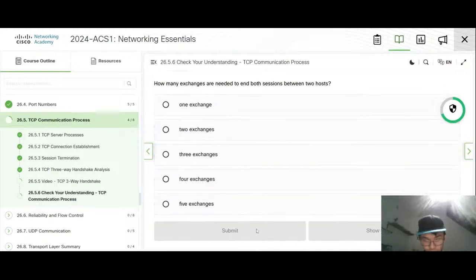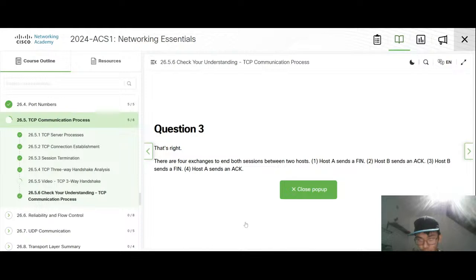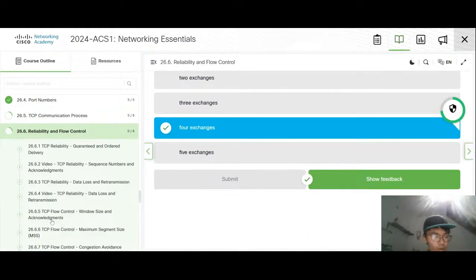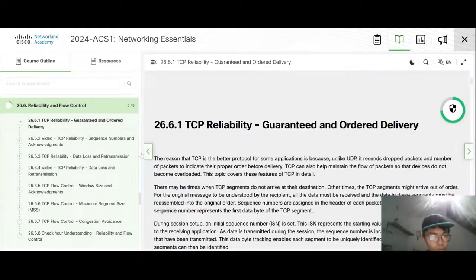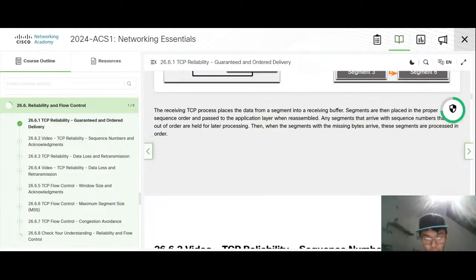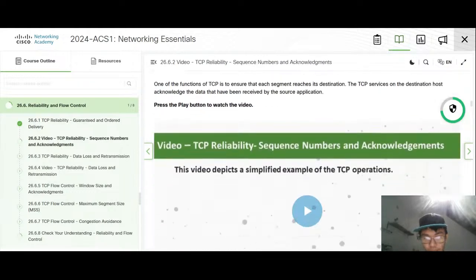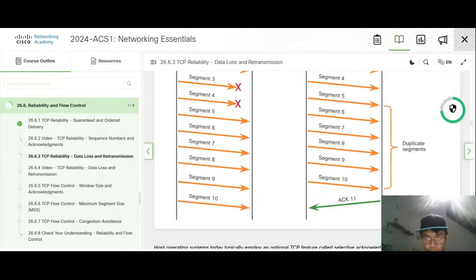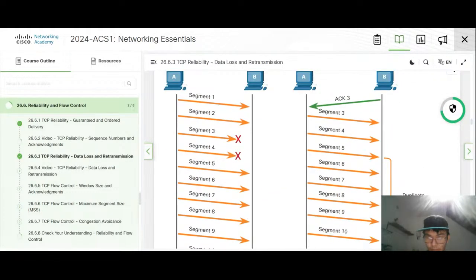For exchanges, okay, it sends a FIN and ACK and FIN, and then sends an ACK once again. All right. Okay, reliability and flow control. We can move faster through this because it's reliability. Data loss and transmission: if it's lost, it will be sent again. Okay, we can see this.